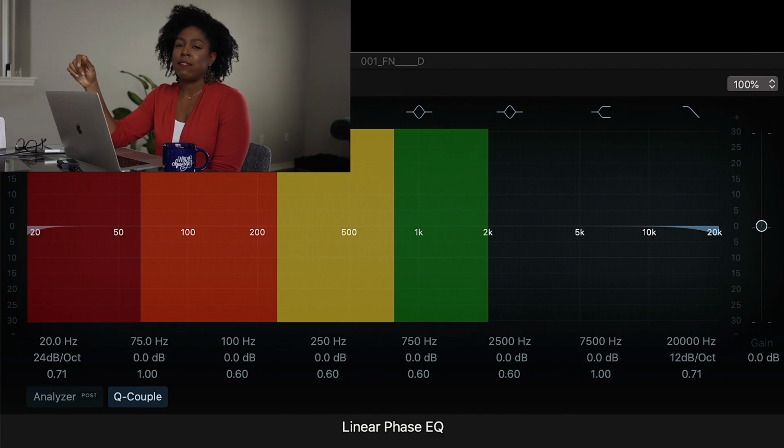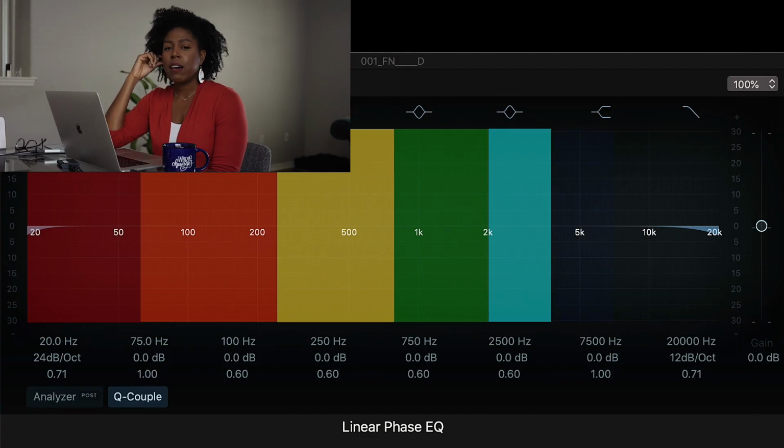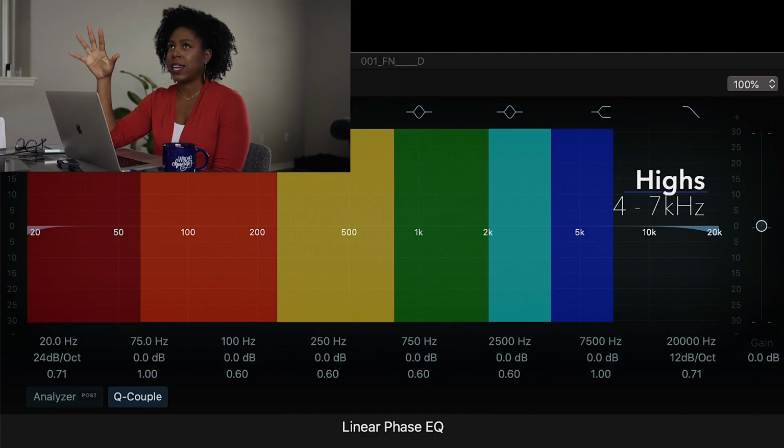Next to that, we have the high mid range. Now this is where your presence is going to be, the top end of a clarinet or a saxophone. These instruments, including the human voice, really live in this 2 to 4K range. And then up from that, we have 4K to what I would characterize as maybe 7K. This is where you get a lot of your sibilants, a lot of your consonants, your T's and S's.